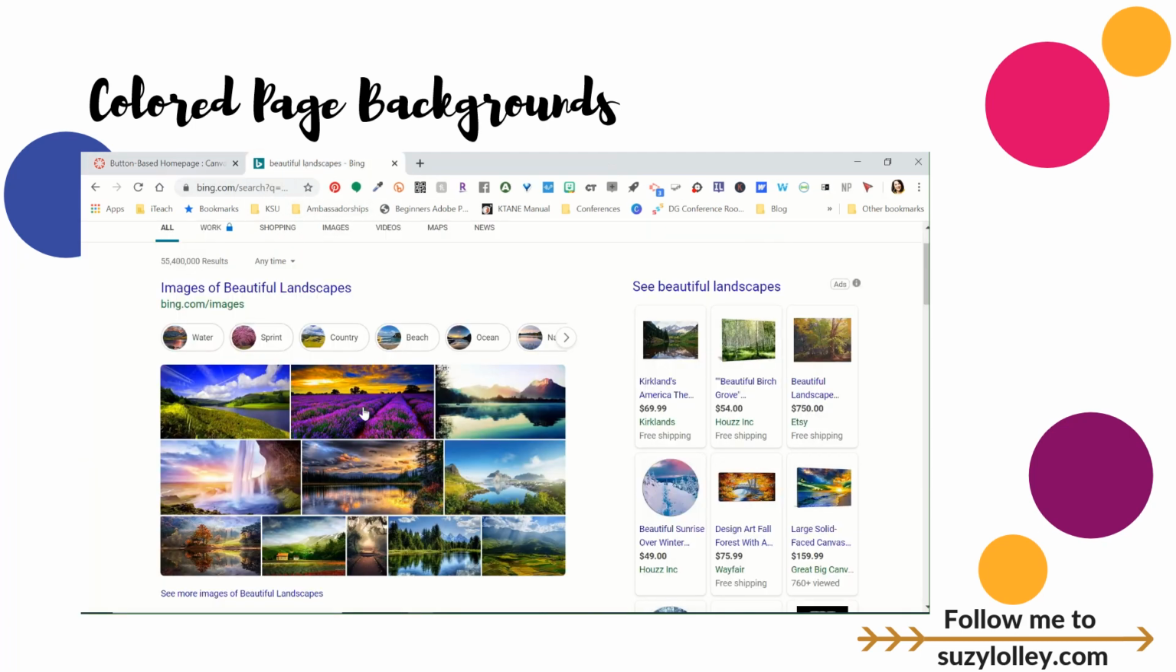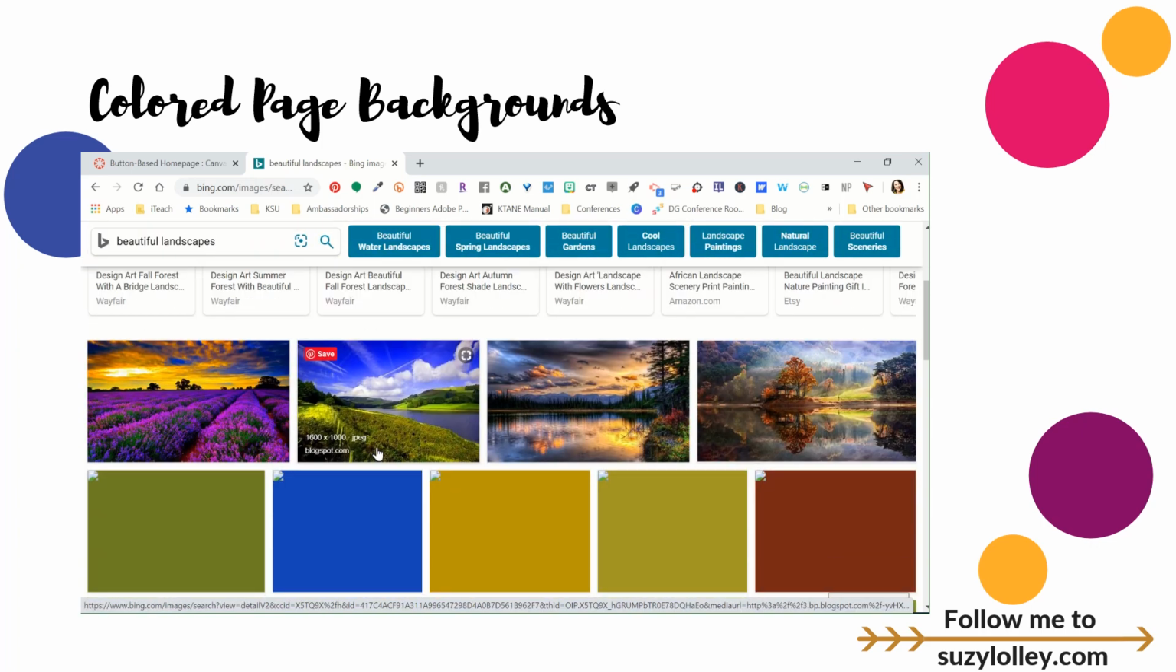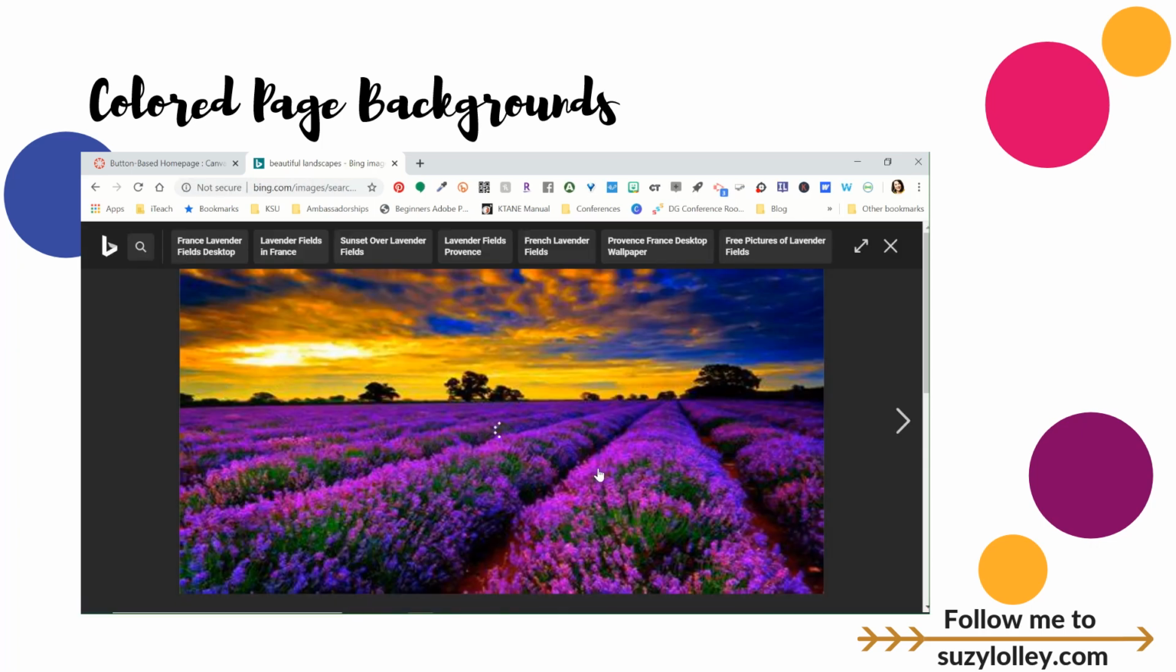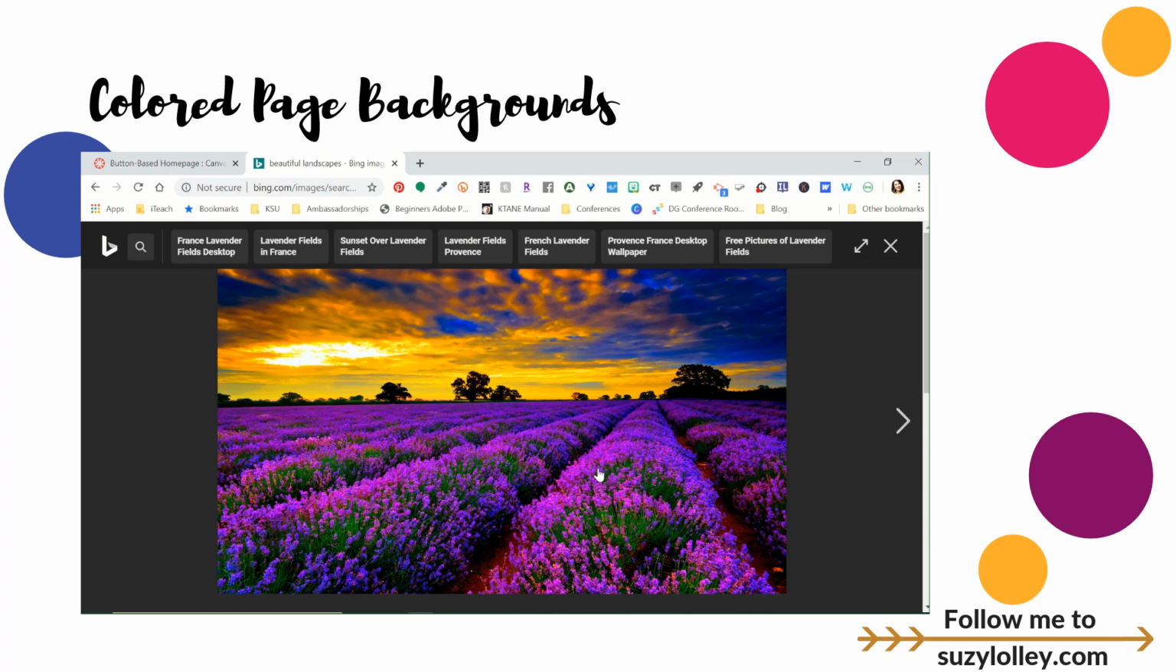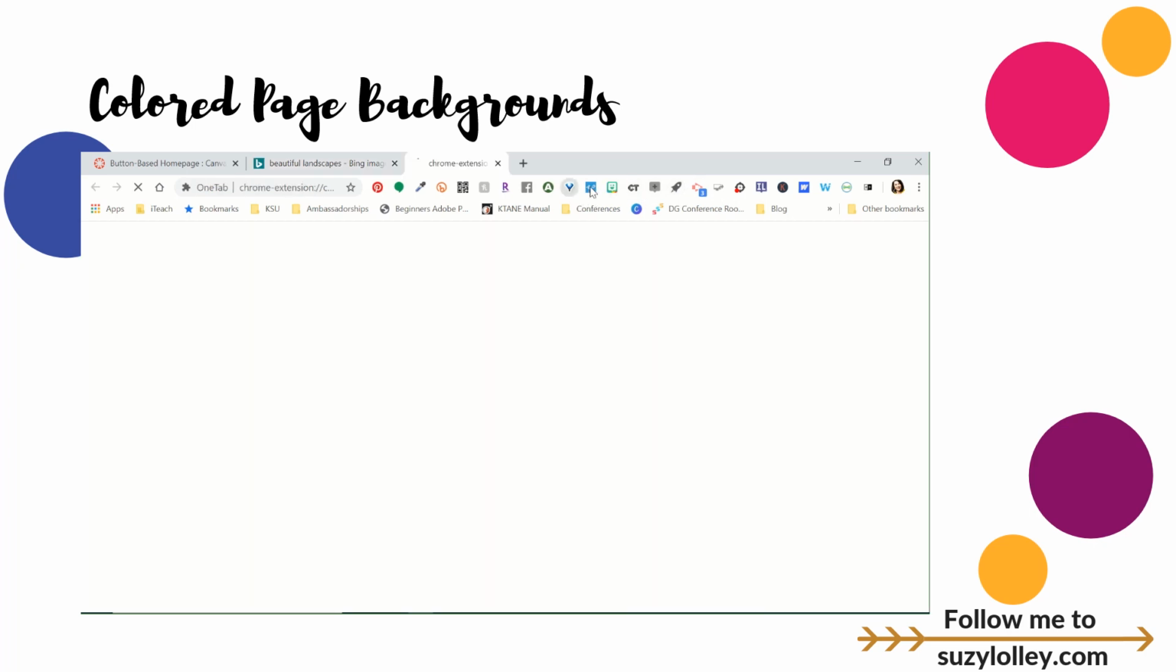But anyways, I just typed on Bing, beautiful landscapes, and this one's getting my attention here. Now, y'all, this is probably going to be a terrible example because this purple is really not a good background color, but I just want to demonstrate how I find a hex code. I'm using Google Chrome and I have installed a thing called Colorzilla.